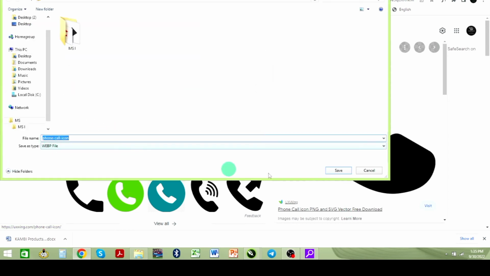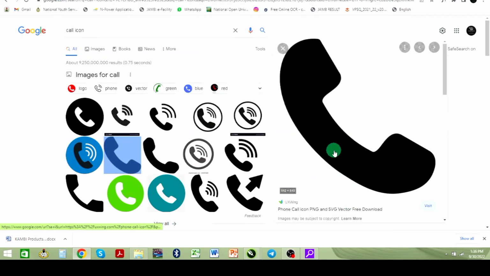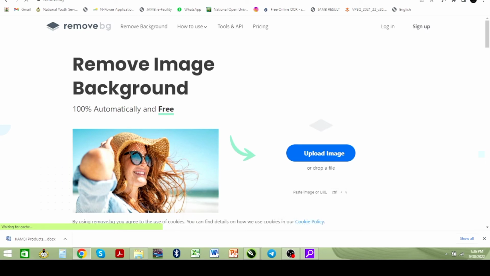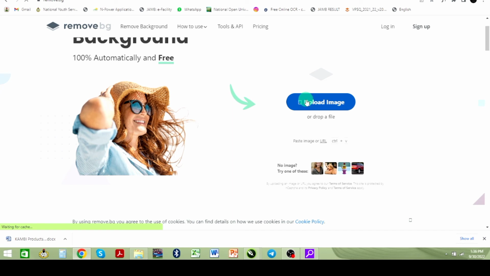Oh, still a web image. So what I'm going to do, I'm still going to steal it. So I'm going to copy this, go to remove BG. Okay, so remove.bg is a website that helps you remove backgrounds automatically from your picture.